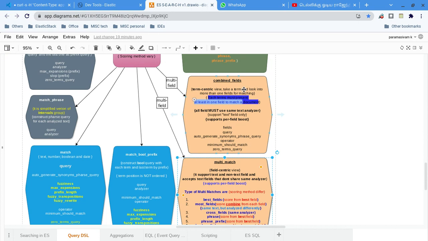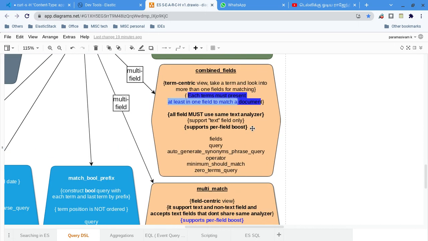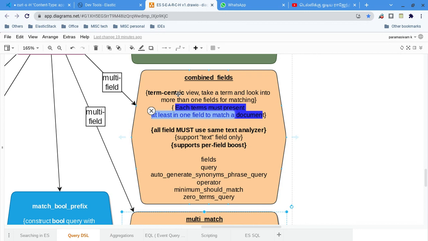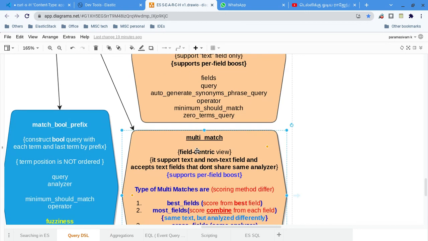Combined field, in terms, creates a boolean query. That's why we say it's term-centric. Let me zoom in. Combined queries are term-centric, whereas multi-match is field-centric.